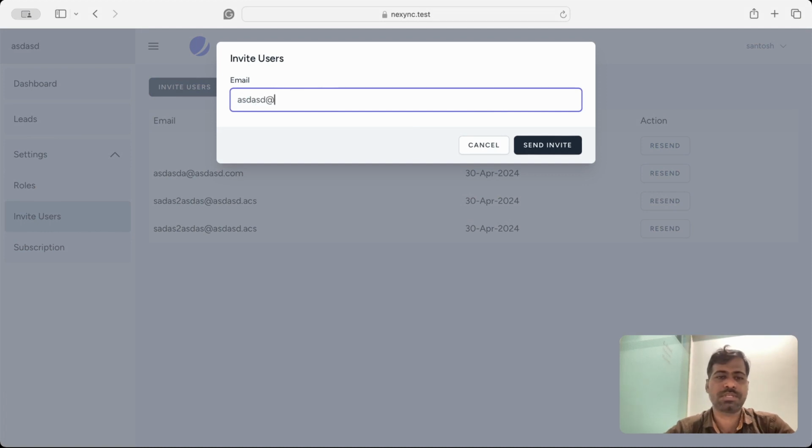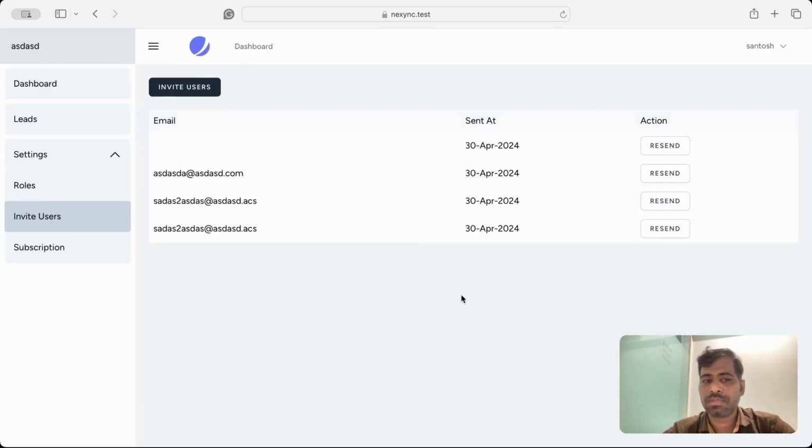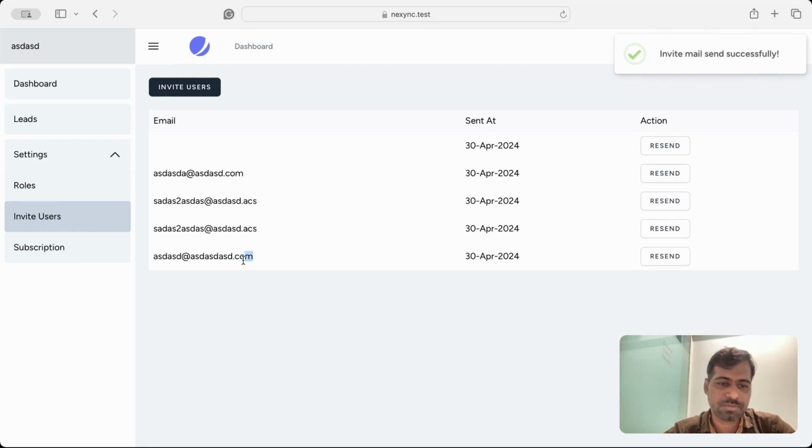If I want to send to a new user, I can send an invite. Basically, for the same email I can send an invite again, there is no issue. I can use the same email manually also, or there is one option: since I have already sent it, rather than typing I can just click this resend button, and it will go. So right now we have just email.